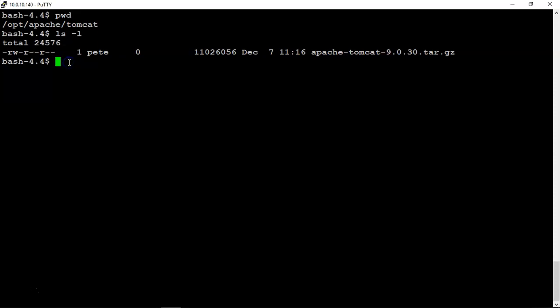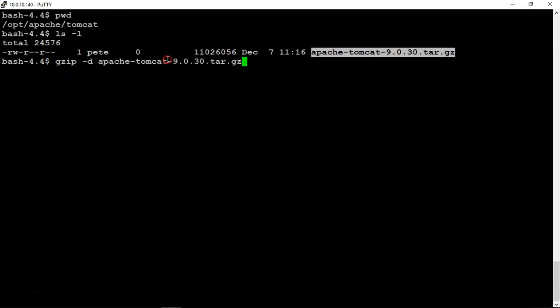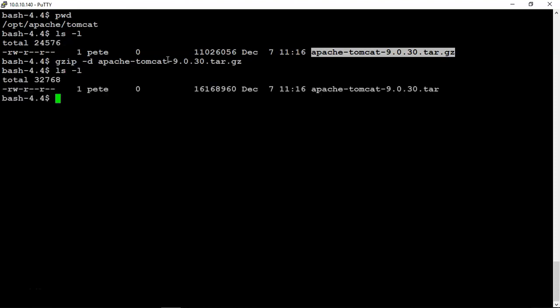So the first step would be gzip. We want to decompress this file. So let's go ahead and choose that guy. Okay, so now if we do an ls, just to see what's in there, we can see that there is just a tar file. It's not a zipped file.